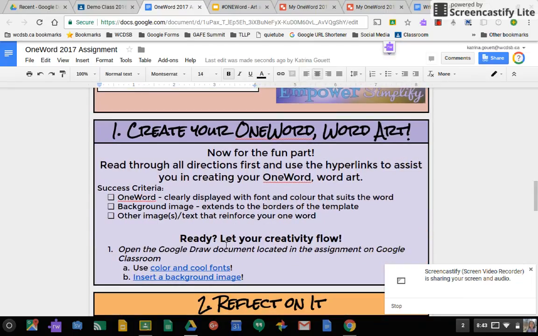So the first thing is the success criteria. You must have your one word clearly displayed with appropriate font and color that suits the word. You need to have a background image, and then you should also have at least one other image or text that reinforces your one word. So let's take a look.